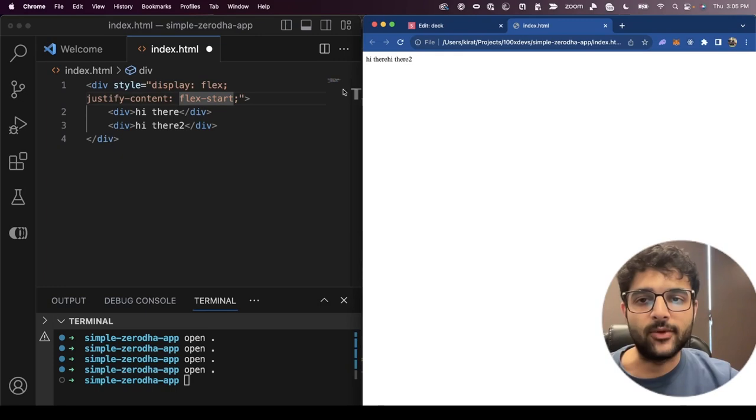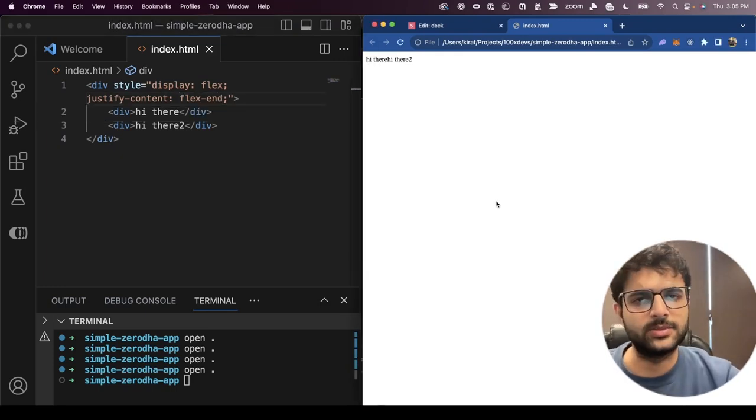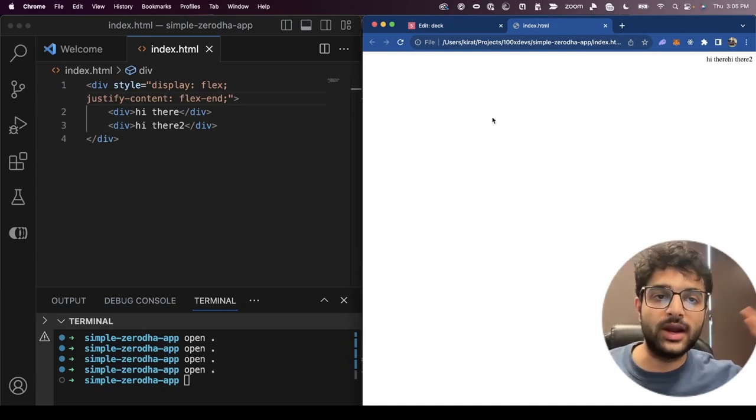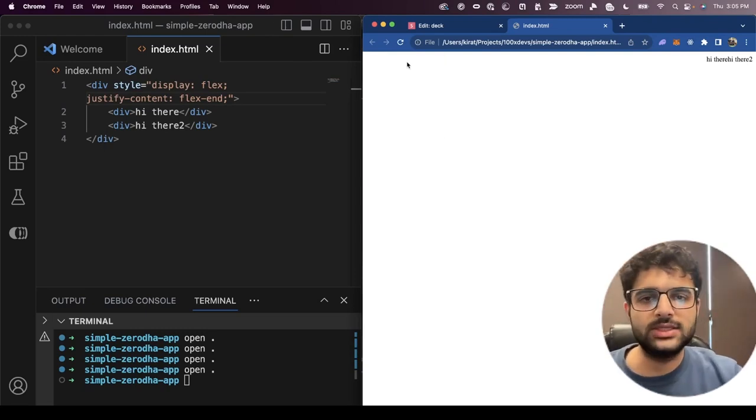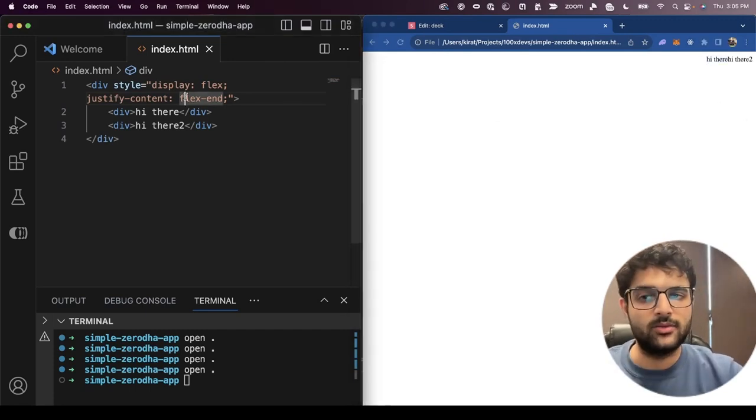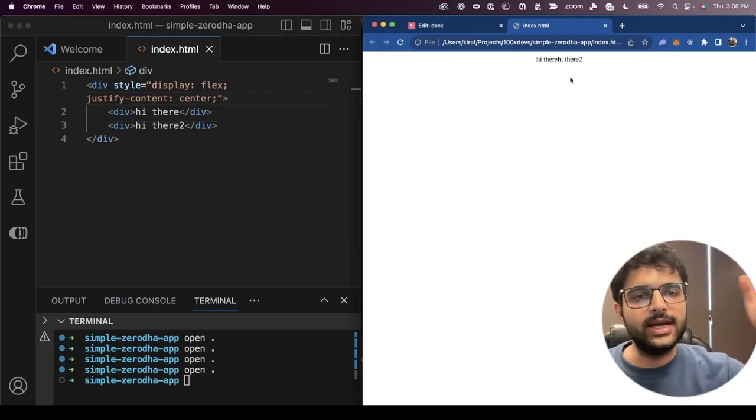Can you guess what happens if I replace flex start with flex end? As the name suggests, it says all my children need to be to the right of the screen. This is similar to float right, but this gives you so much power. Both the children need to be on the left, both the children need to be on the right. Or what happens if I say center? Both the children need to be at the center of the screen.